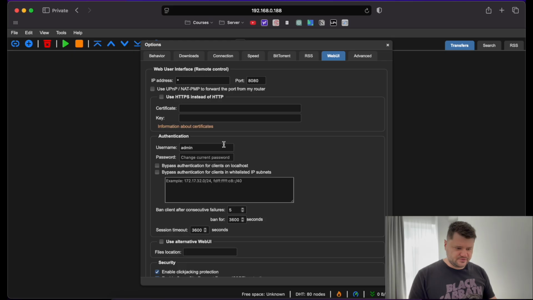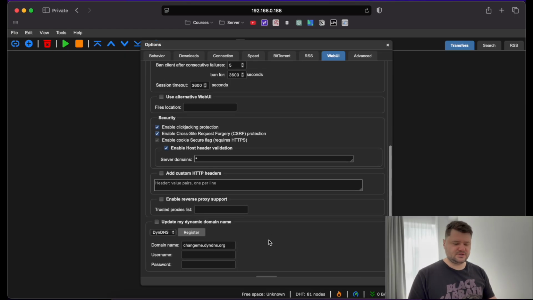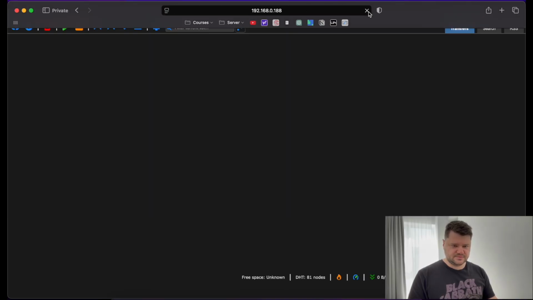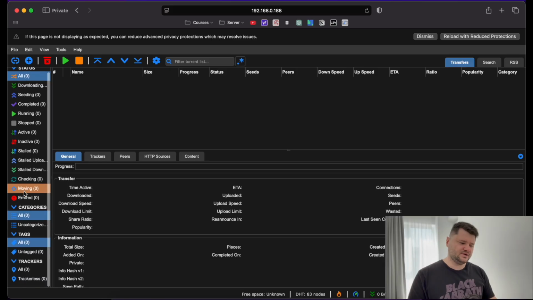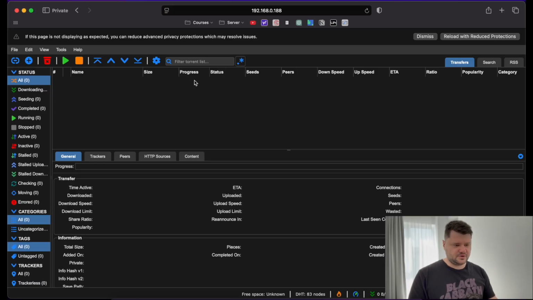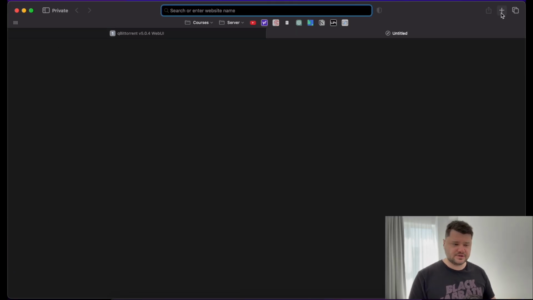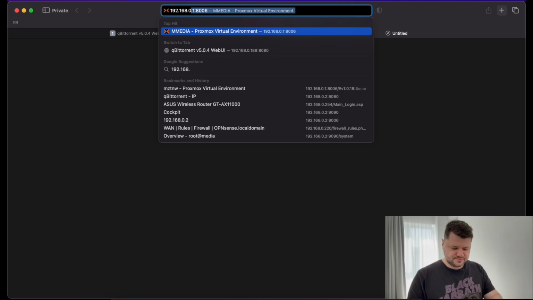We can go to the web UI, and I will just change the password for ease of use. So I'm using admin and admin as the username and password. So I can click save, and now we have our qBittorrent page. But let us also open the Plex page.